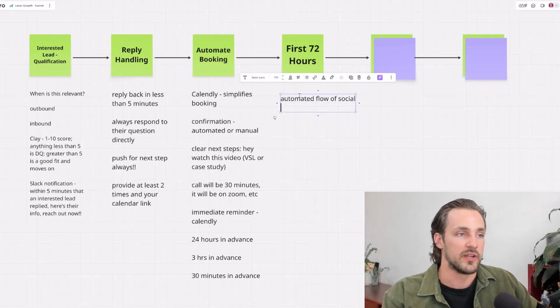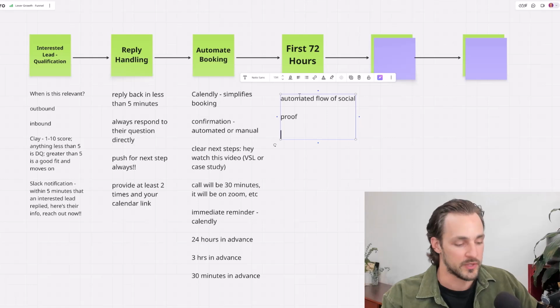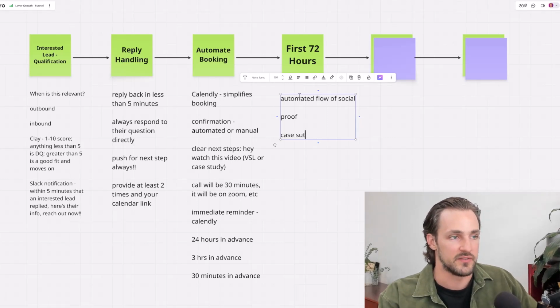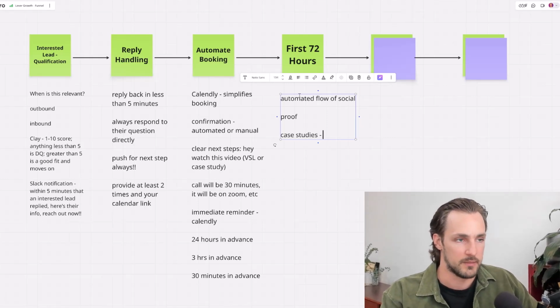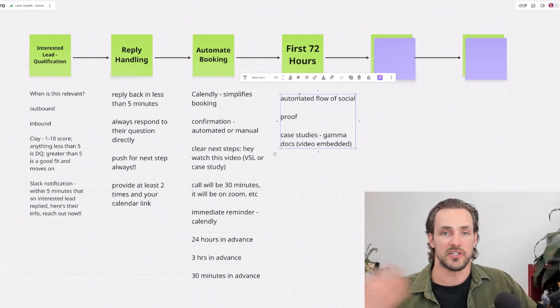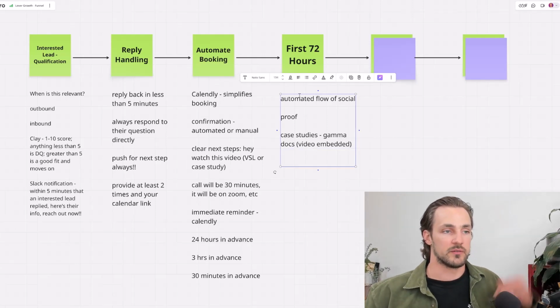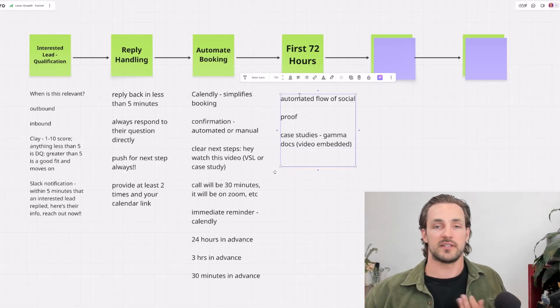Again, the goal here is social proof. So what you want to do is share a case study video or an asset. I like to send Gamma docs with video embedded. That can be a YouTube video, or a Wistia, whatever you're specifically using. But written and video is going to be best case.